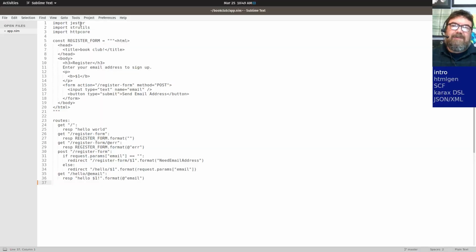Here at the top, we're importing Jester plus some standard library items. We have a constant that's a string for our register form. Here's the HTML, and right here, we're showing any errors that may be imported into it.